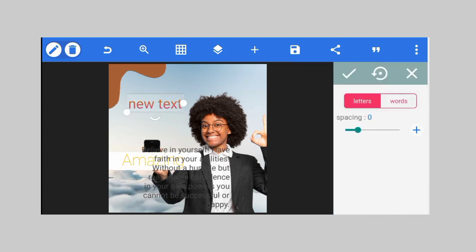Spacing deals with, we have letters, we have words. Now when you space letters, each letter is distanced from each other. Okay, I normally use this. I love this effect. It's very important sometimes. Now when you click on words, it's different. That means words are separating from each other.